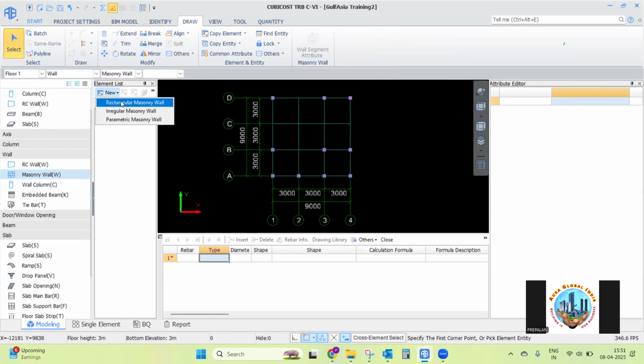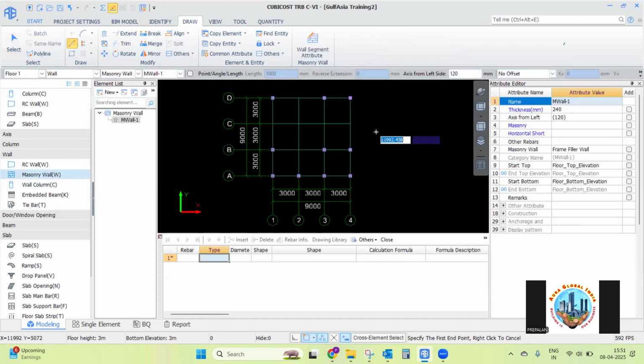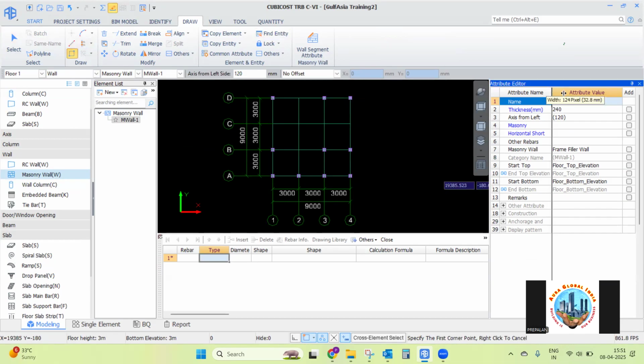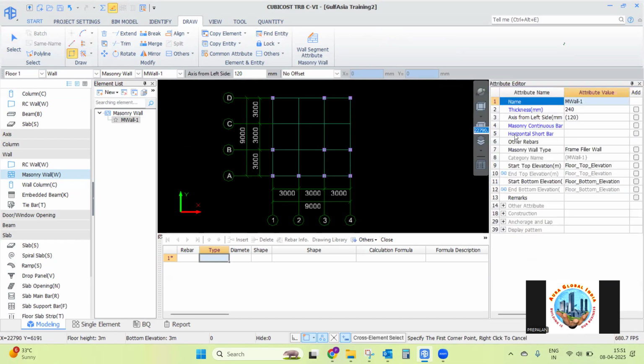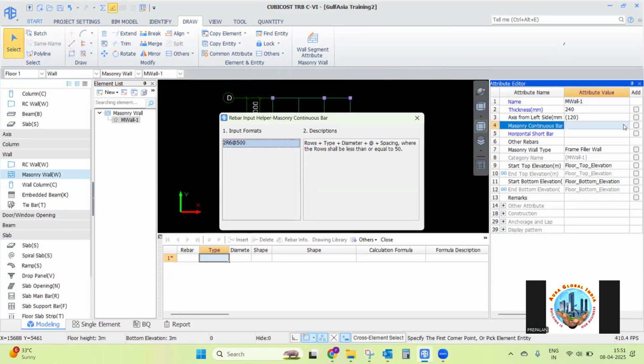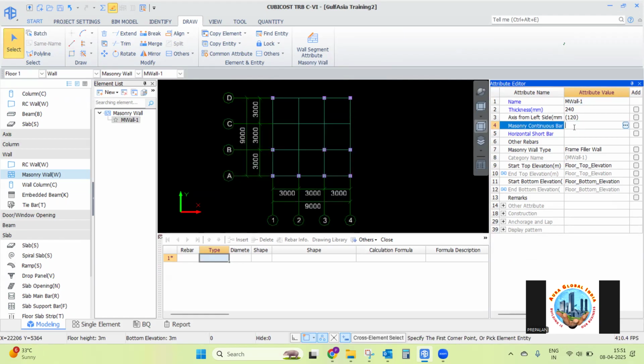So for the masonry wall, you can make a masonry wall of any thickness. Here they mention what rebars you want: masonry continuous bar and horizontal short bar. So maybe I can set it here. How many rebars do you want? For example, two numbers of T12 at 500 spacing for the masonry.